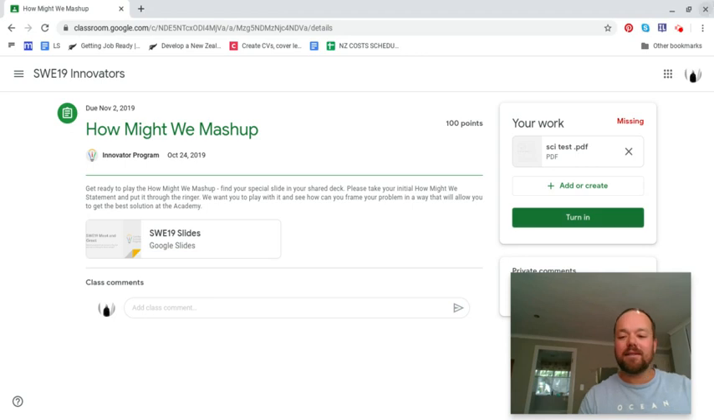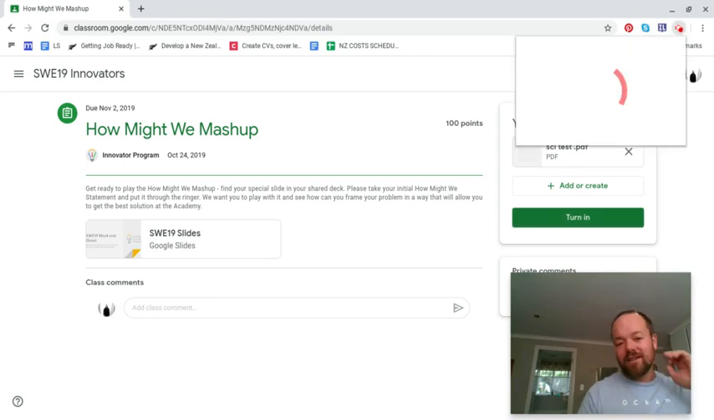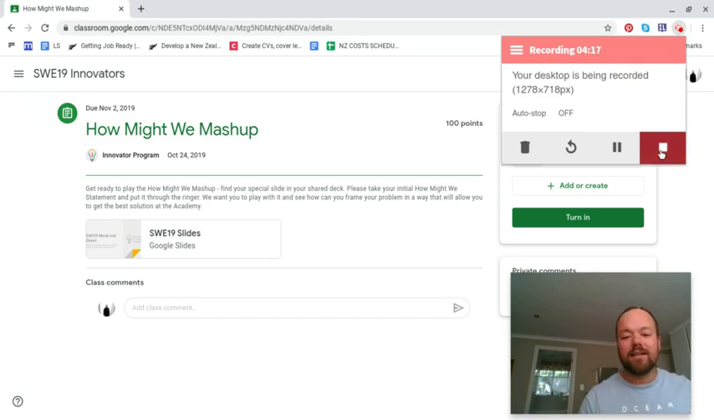Hope that helps, and you can see how easy it is to do. As long as you add the Google Drive app and make sure that you're signed in with Google Drive on your phone with your school account, there should be no problems with this at all.